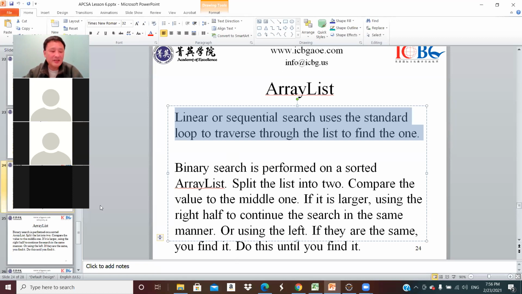Okay, so you understand that, everyone. So if you are asked to do a binary search, you don't need to traverse over the entire array list. You just cut it into half. Of course, the assumption is that the array list is sorted. So usually, you want to sort the array list first. Okay, so let's move on to the next slide.